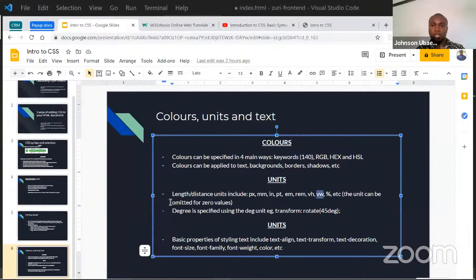Okay, let's just run through this. The unit can be omitted for 0 values. That is, if you want to specify 0 pixels, you can still say 0 pixels, fine, but you do not have to. You just put 0 there. You can omit the unit if the value you are entering is 0, right? So degrees, used for transform, for specifying degrees, that's deg.